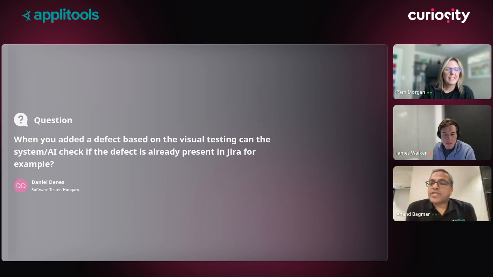No, Applitools cannot check if that defect already exists in the system. But if you're creating a defect from Applitools, it will automatically apply, using the AI capabilities, that information to all the relevant screens as well. That means you do not need to create duplicate tickets for the same issue. So that is one way of preventing duplicate tickets being added in the system.